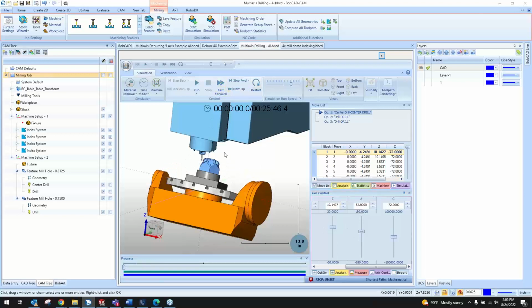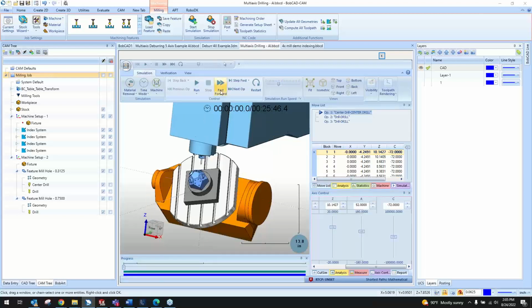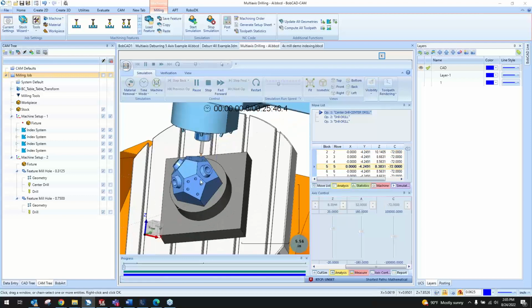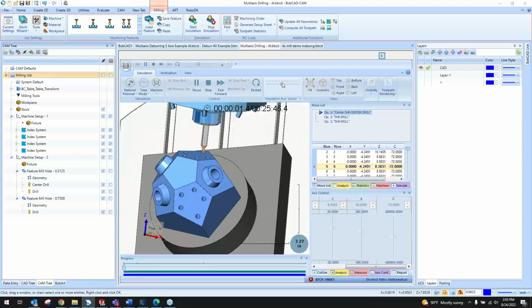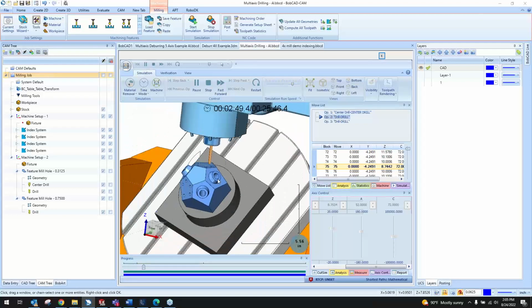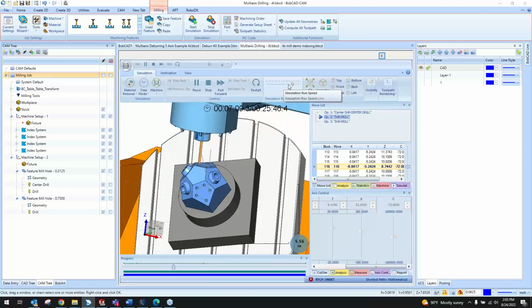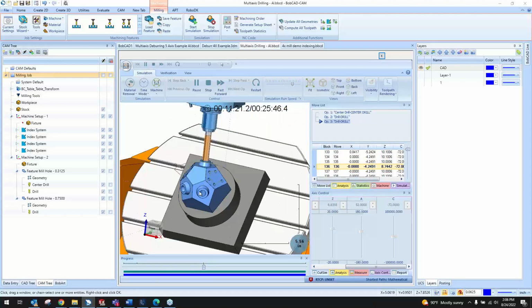And so if we reset it and then play through, you can see all of the drilled holes here and how it'll link around each one of them. So we've got the 5 holes, center drill, and then the drill inside of these 3 larger holes.